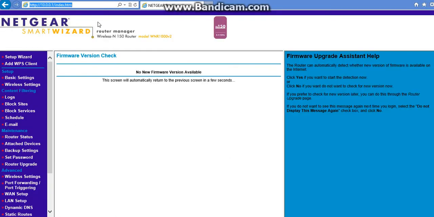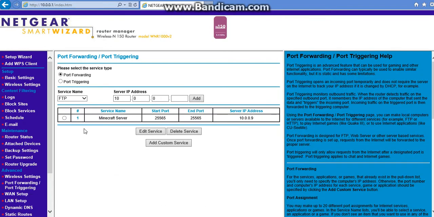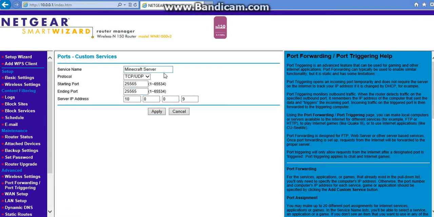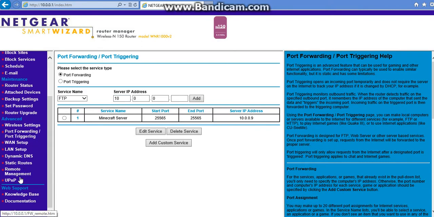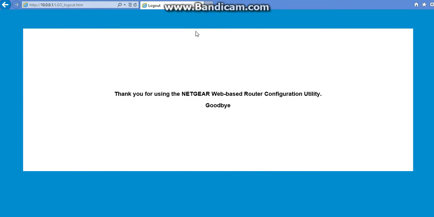So you go down here, you just go to port forwarding and port triggering. I already did it, so you know. Internet service, it should look like this. You type in Minecraft server. I don't know if that's necessary or not. Starting port, ending port 25565. And then you put your IP address, the same one you put in the server config file. Apply that, and make sure that's good. You log out.